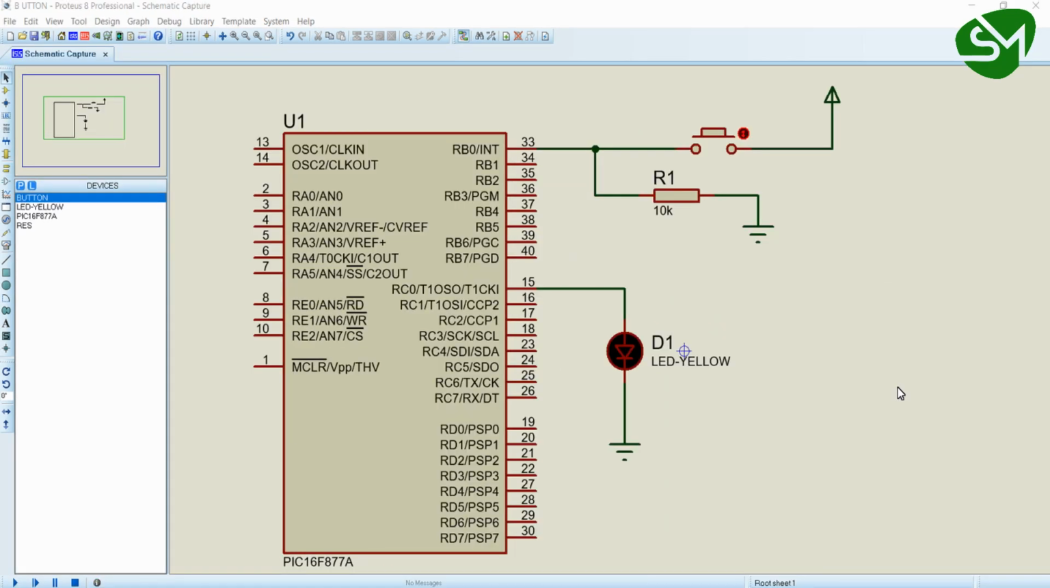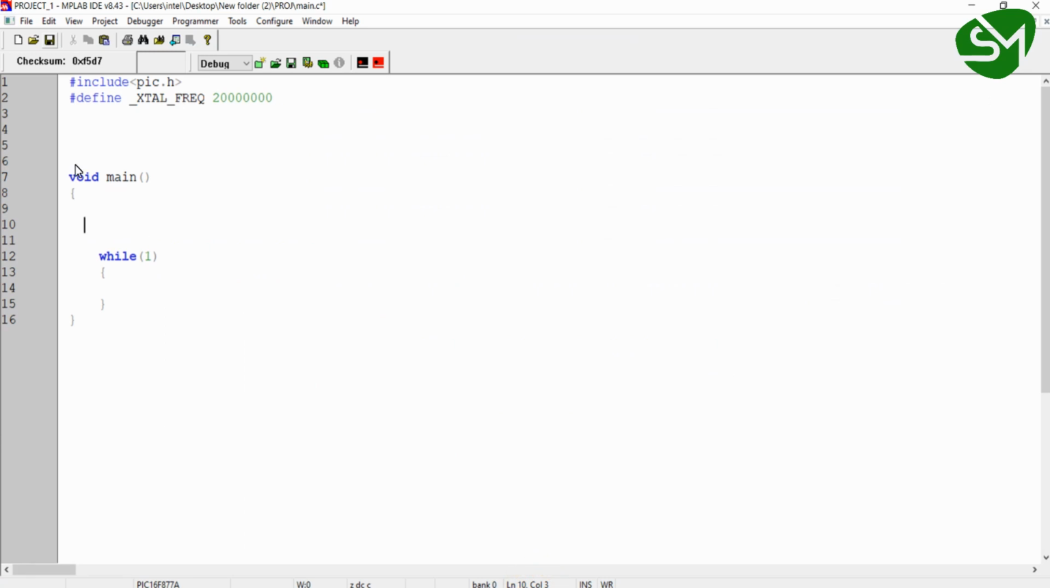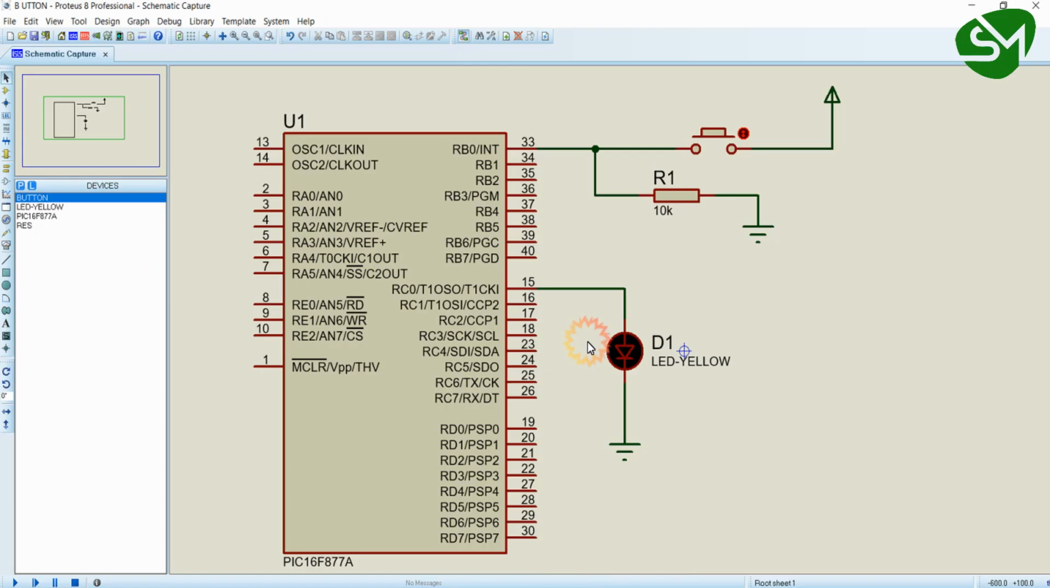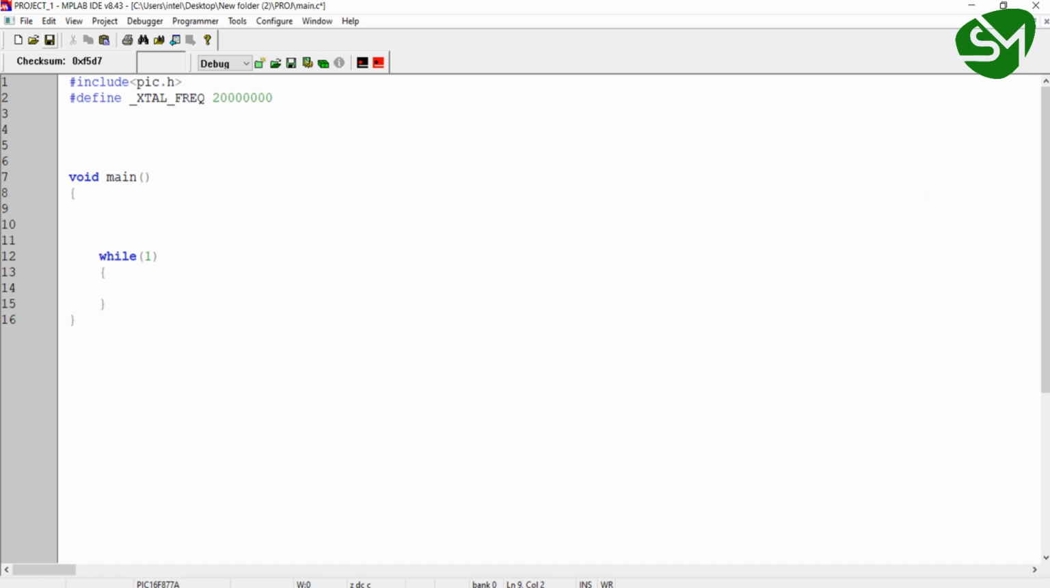Now that the circuit is complete, let's see the programming part of implementing external interrupt in our microcontroller. Open the MPLAB IDE, and initially I'm going to make RC0, through which we have connected the LED, an output pin. I'm making all the pins of port C output through this line.